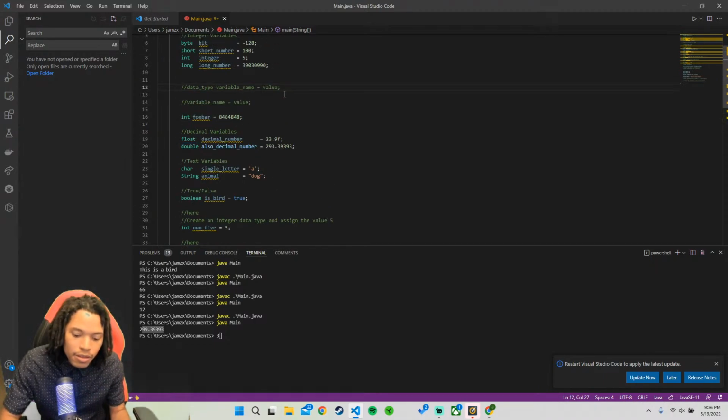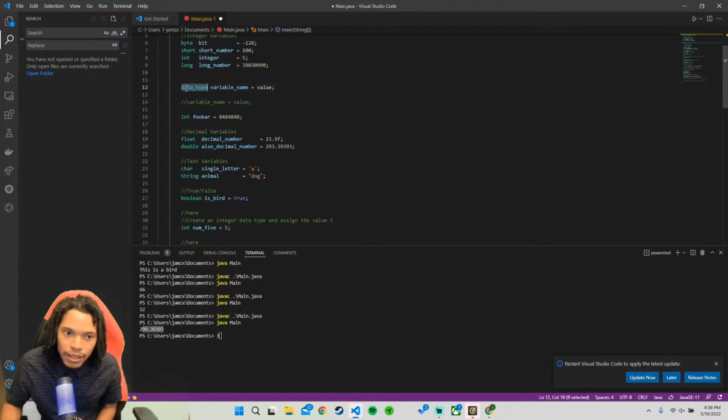For variables, the syntax, very important, is the data type first, followed by the variable name. The variable name can be anything that you make up: pizza, bird, dog, animal, is bird, number 5, whatever. And then you assign it a value. The syntax for the value depends on the type. If it's an integer, no quotes at all. If it's a character, you use single quotes. If it's a string, you use double quotes. If it's a float, you add the F on the end.